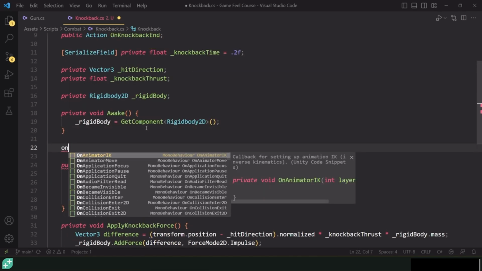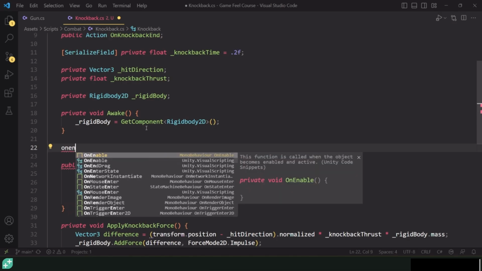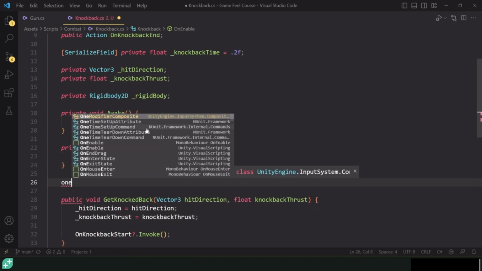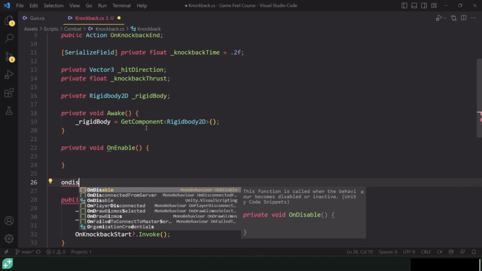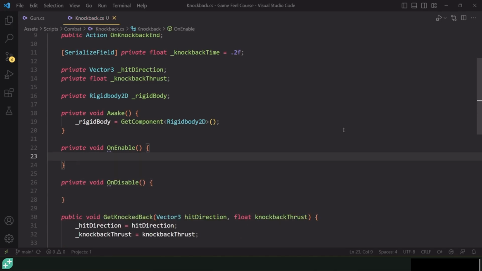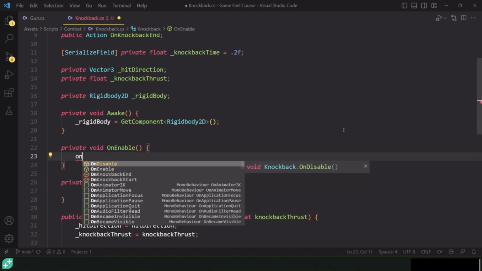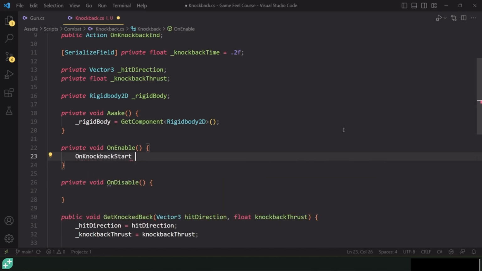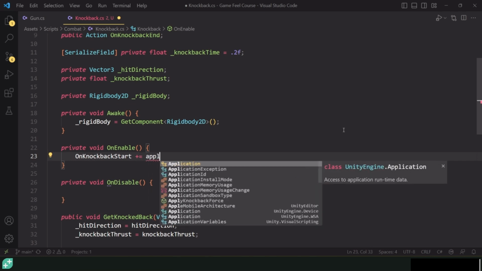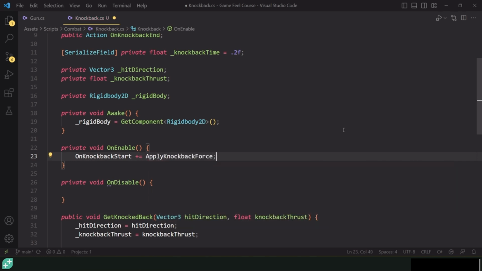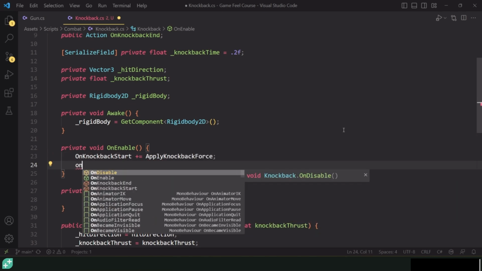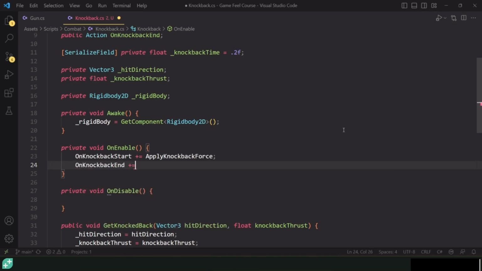So right here below Awake, let's go ahead and create an OnEnable and an OnDisable, if I can spell correctly. There we go. Let's start with the KnockbackStart. So on KnockbackStart, we'd like to subscribe our ApplyKnockbackForce. And on KnockbackEnd, we'd like to basically stop getting knocked back. So we'll go ahead and set that up in a second. Stop getting knocked back. Perfect.